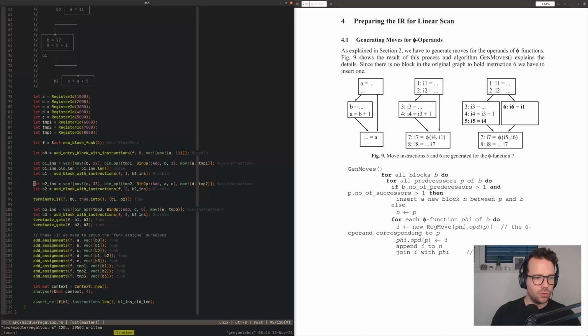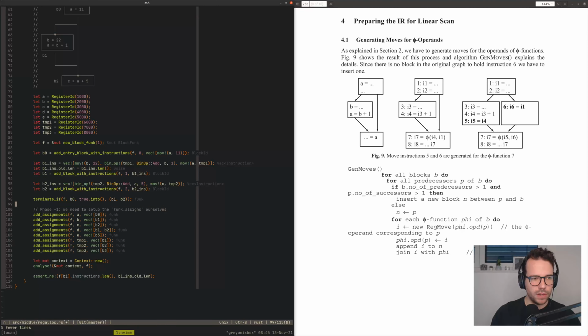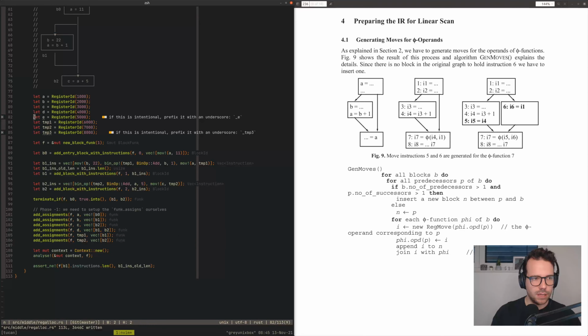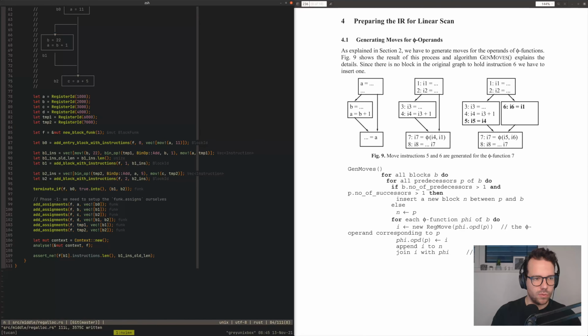And now we need B2. And B2 again has two instructions. A plus 5 into temp. And then temp2 into C. All right, so then we can remove B3 completely because we don't have a B3. B3 doesn't exist, we can remove this. E doesn't exist, temp3 doesn't exist, remove it.